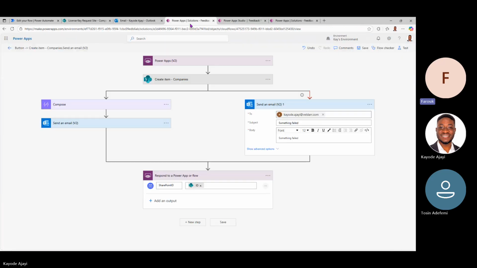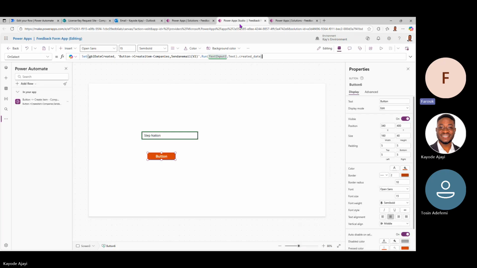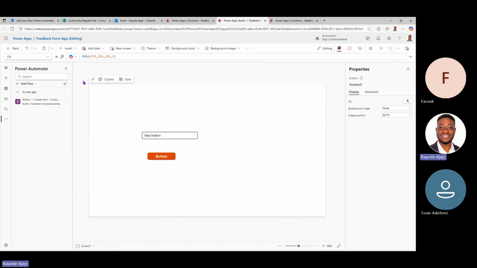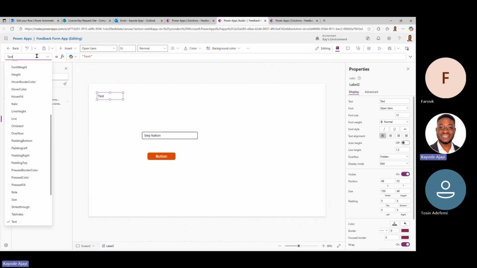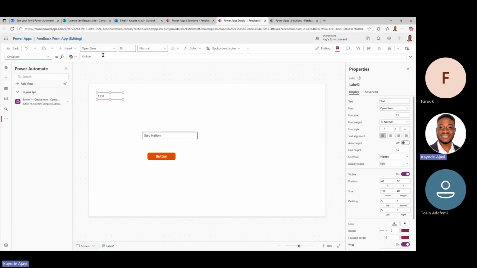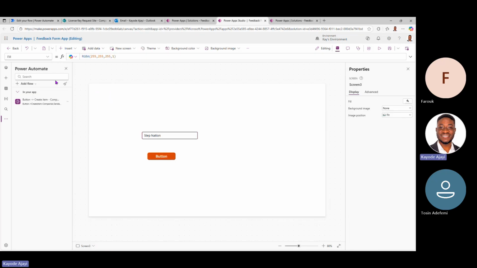I have a question. The way to trigger a flow from a canvas is usually just through a button? It's usually through a user action, but it doesn't have to be a button. You can trigger stuff. Let me try, I can have a text. A text has an OnSelect property, so I can trigger stuff from a text. I can trigger stuff from almost anything, right?